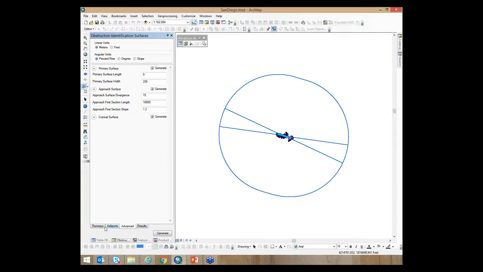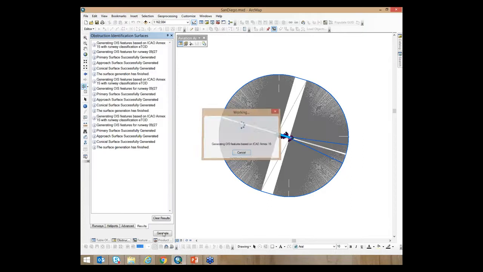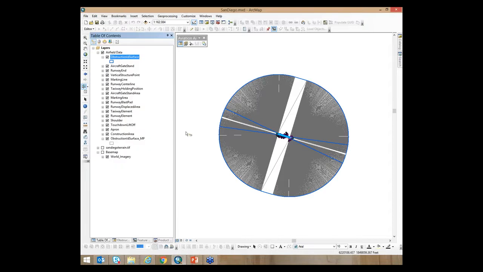You'll also notice if I go back to runways, I can simply change my output to multi-patch, choose my output feature class, click the generate button again, and now I have my multi-patch features. So being able to generate the surfaces relatively easy and relatively quickly can be quite efficient for you.